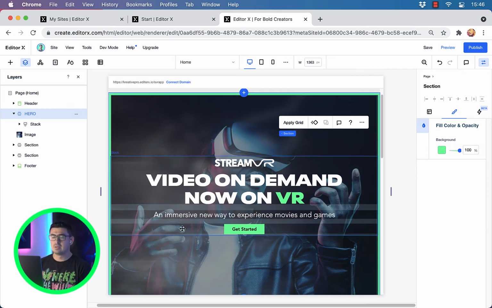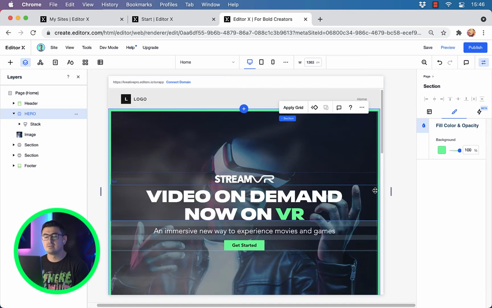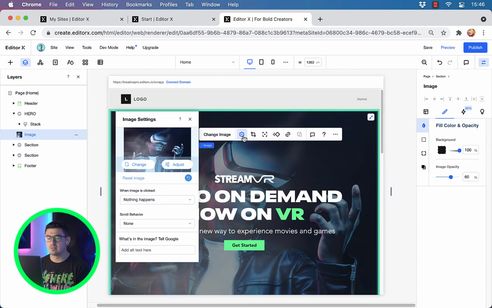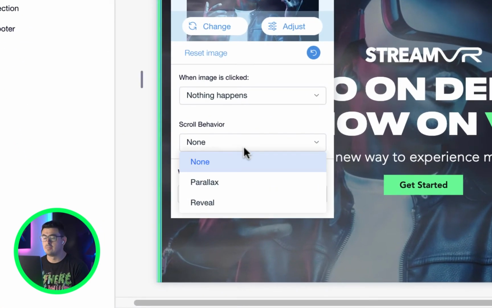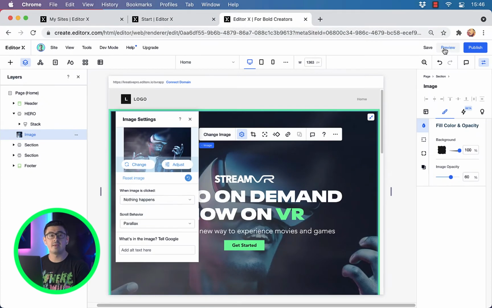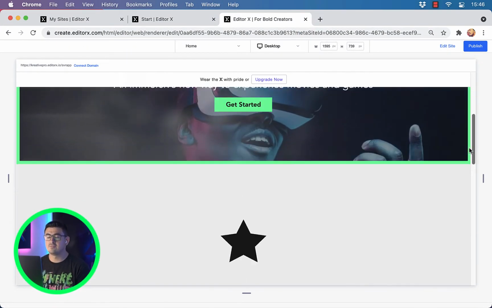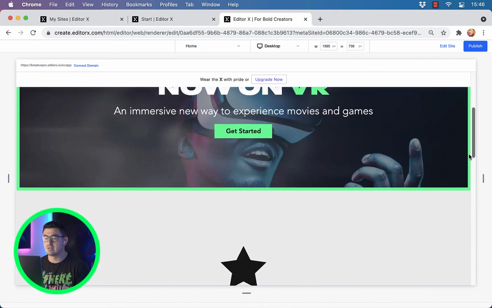There we go. There's this little neat effect that I want to show you. If you select the image element, you get this little cogwheel in the floating menu. It's a quick access point to the adjust panel, but right below it, we have something called scroll behavior. If we change it to parallax and then hit preview, check it out. It's a very cool little parallax effect that we can use to bring our designs to life.